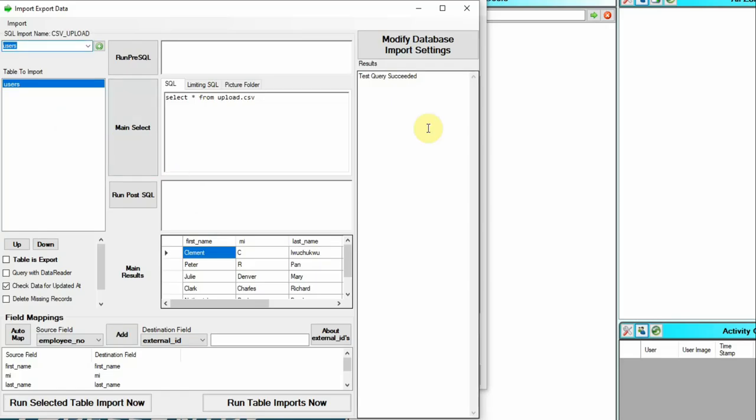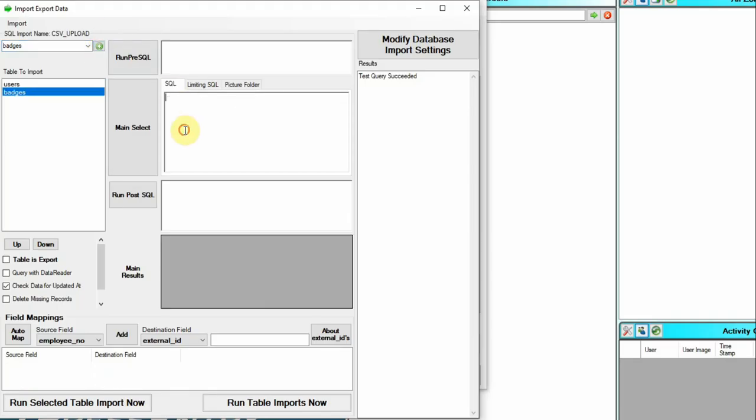Now, next thing we want to do is to upload the badges. So let's just select the badges table and hit add here. Let's just select star from upload.csv.